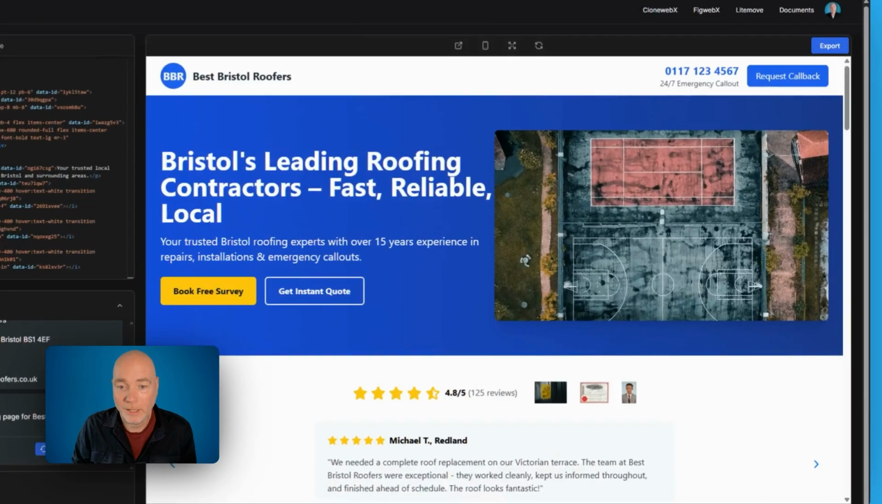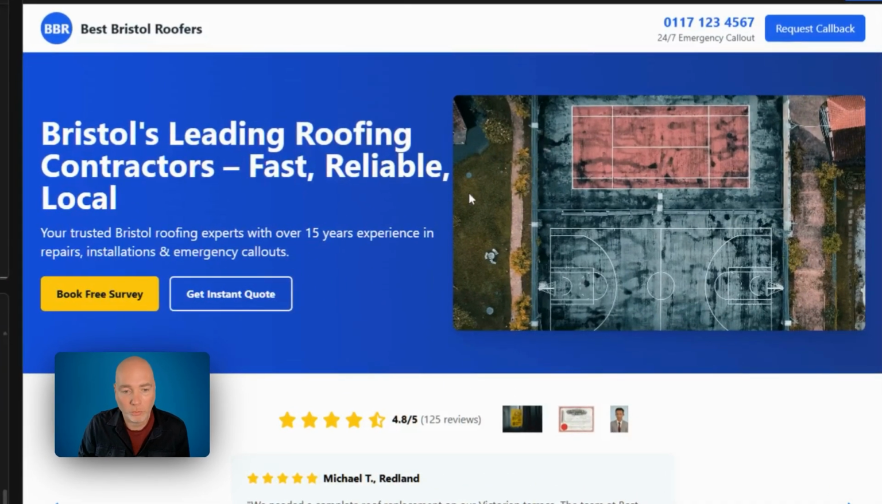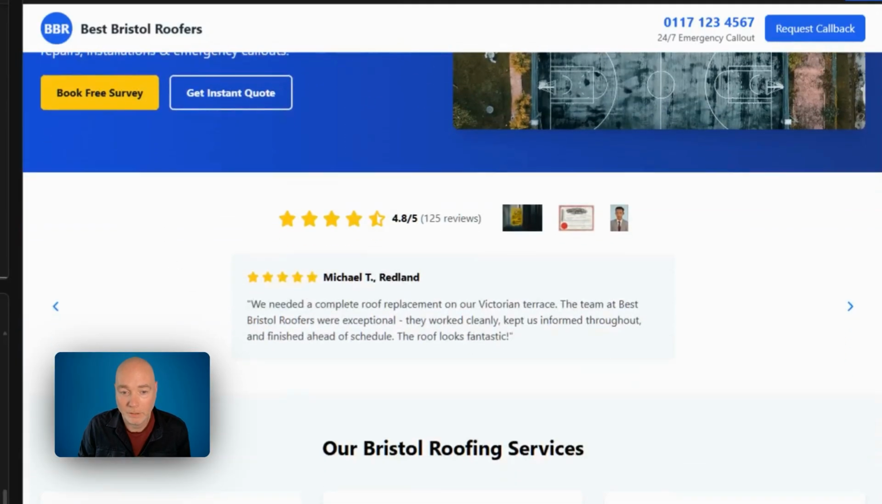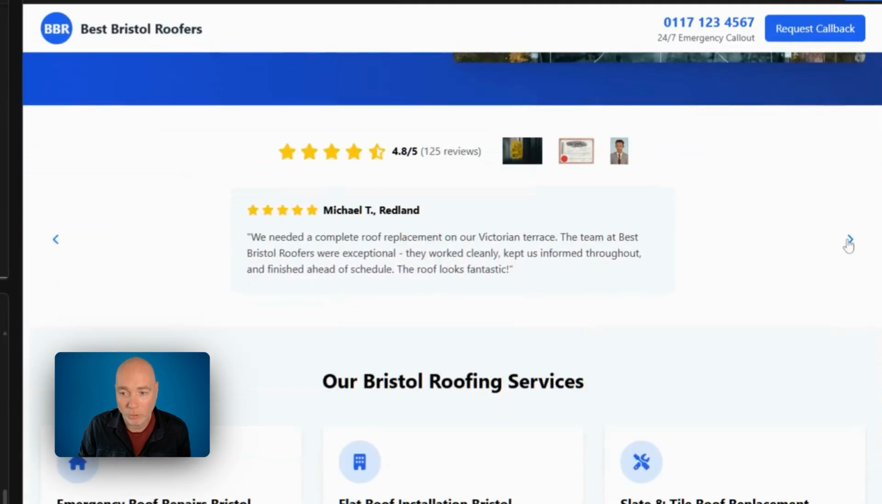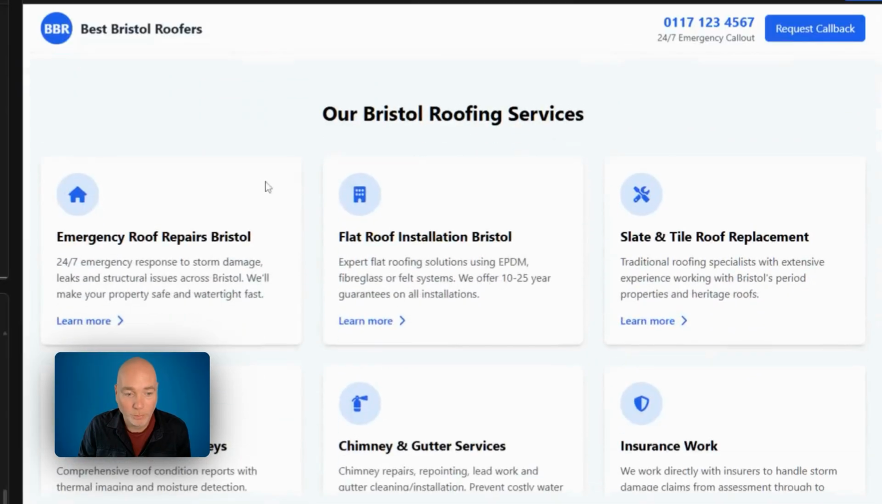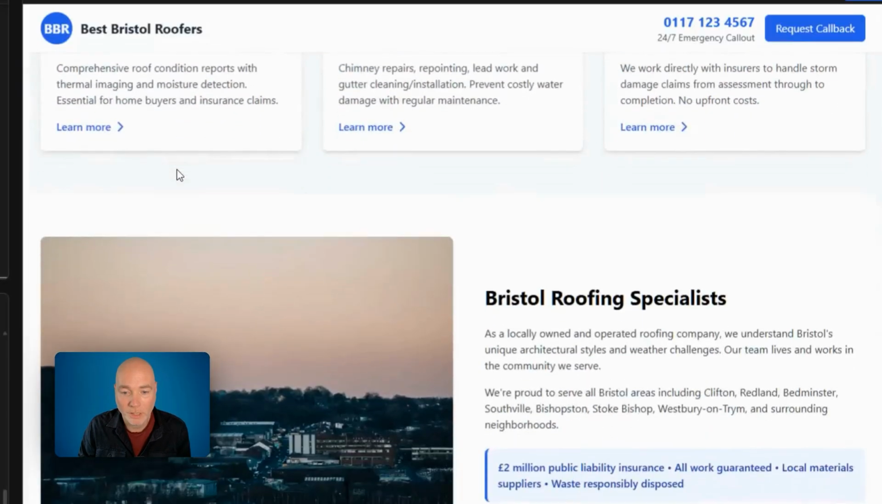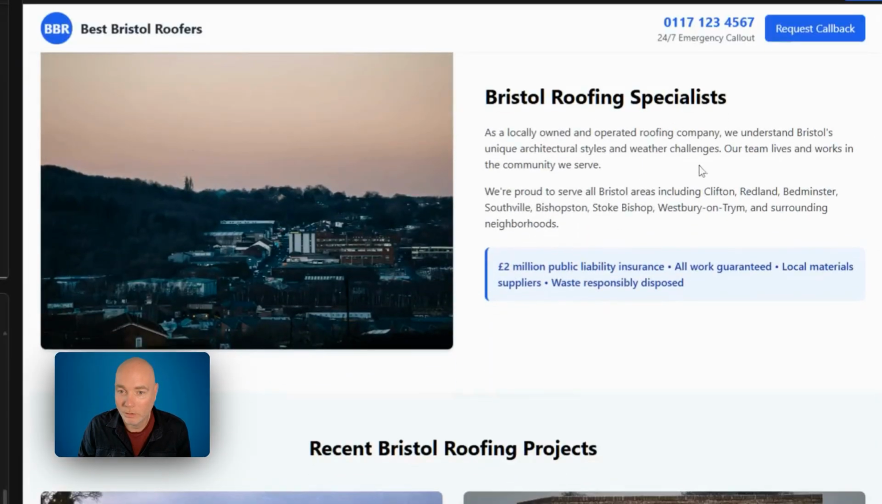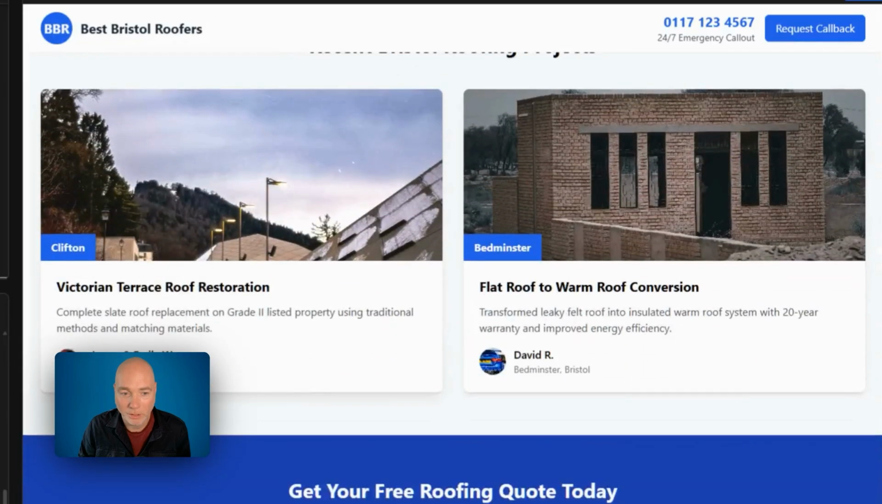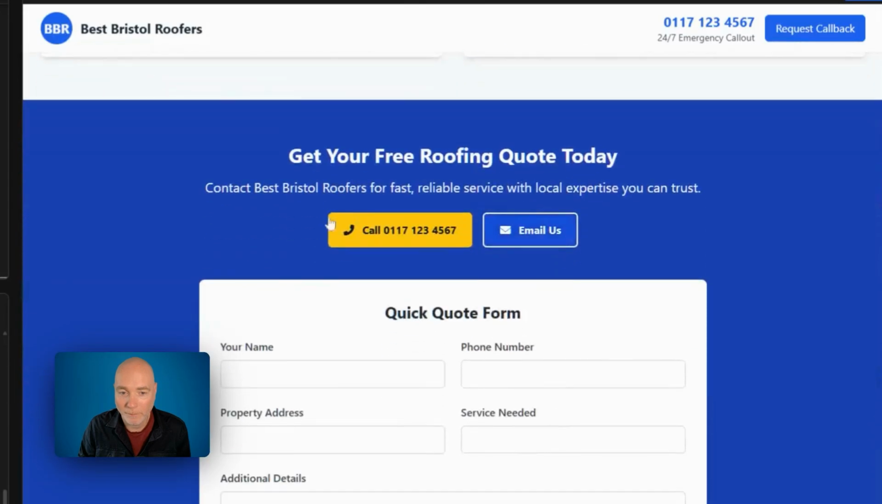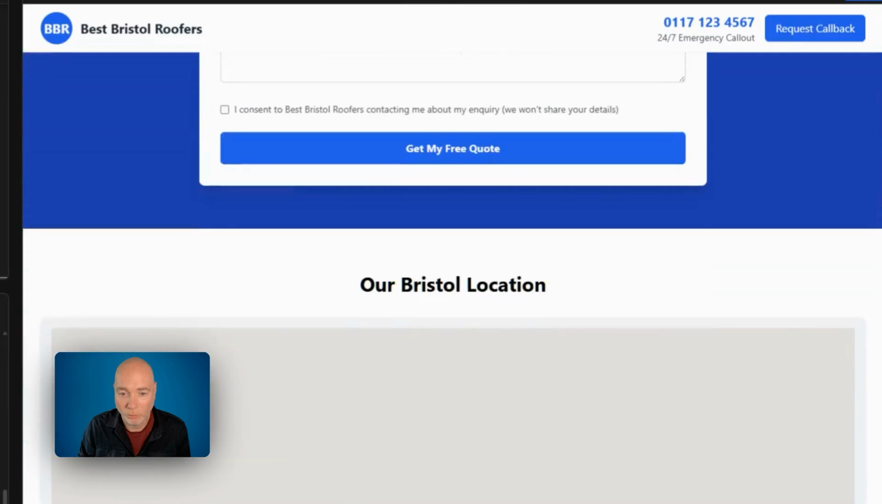So here it is. This is all from an AI prompt. So we've got the wrong kind of images, but that's okay. Just treat that as a placeholder. It's added some stars. It's added testimonials. I'm assuming they're going to be made up again because it's a made up company. We've got the services. We're specialists. This looks really good. Clifton, Bedminster, yeah. We've got a call to action and the form.